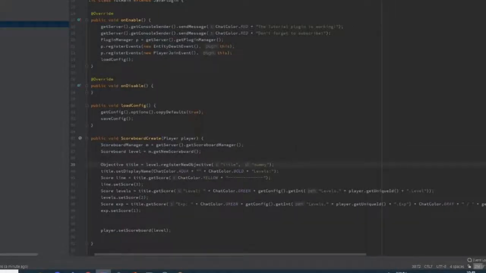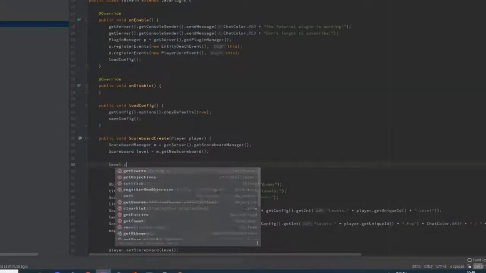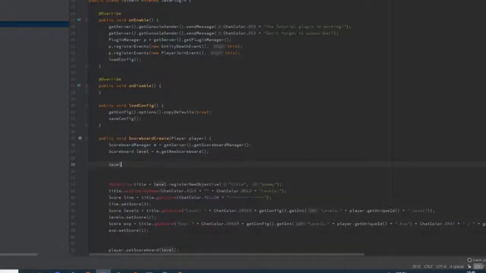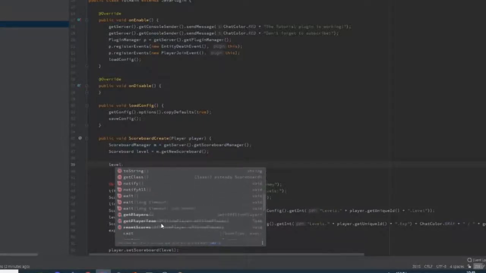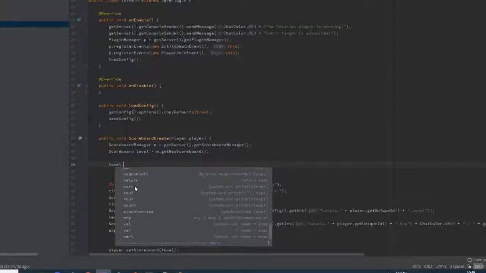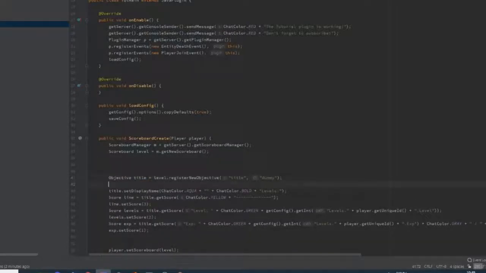Oh yeah, and I forgot to set it. Just a second, level.set... I think it's level.setDisplaySlot or something. Where is it? So something like that. Oh, and just to be clear, title.setDisplaySlot and DisplaySlot.SIDEBAR. Just remember this in case you forgot, because it's important when making a scoreboard.